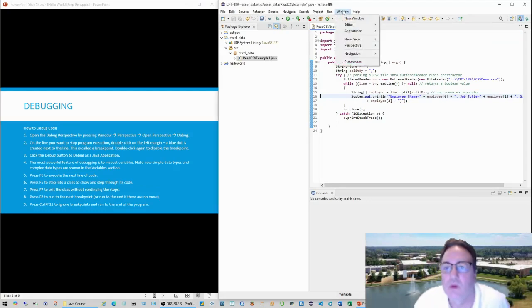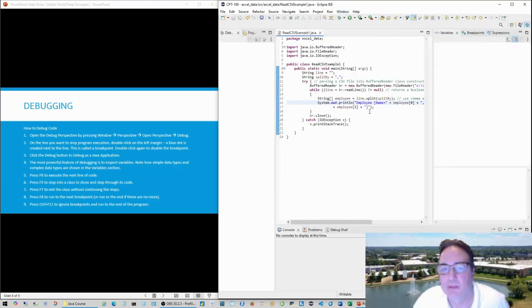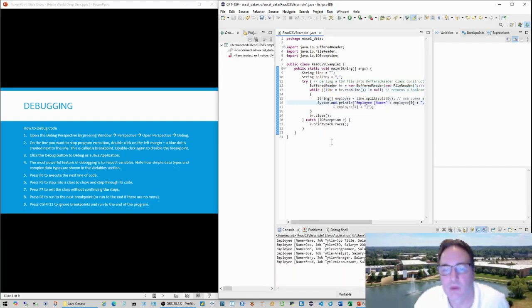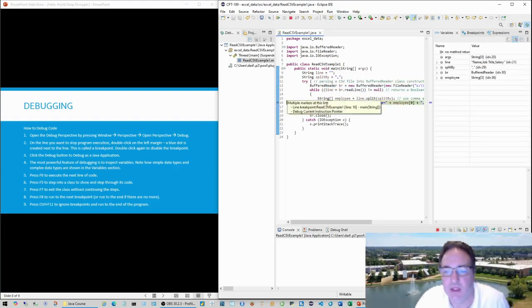First, we'll want to open the debug perspective: Window, Perspective, Open Perspective, and Debug. Next, we'll want to run in debug mode. And you can see that the first time through it has run through the program as it should. Next, we're going to insert a breakpoint by double clicking in the left margin. When we run this time in debug, note that the execution stops at this line of code.